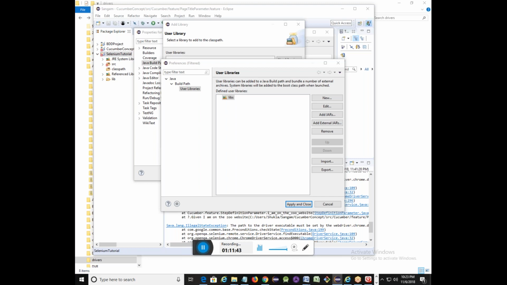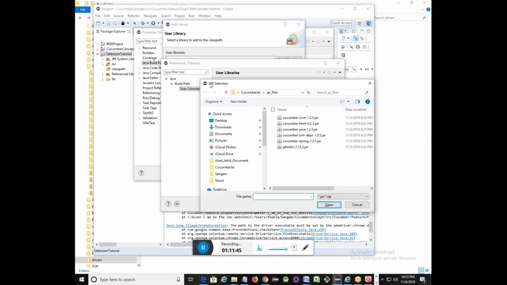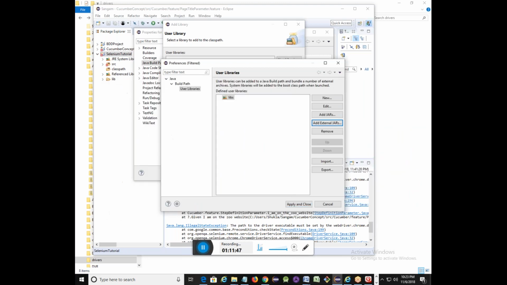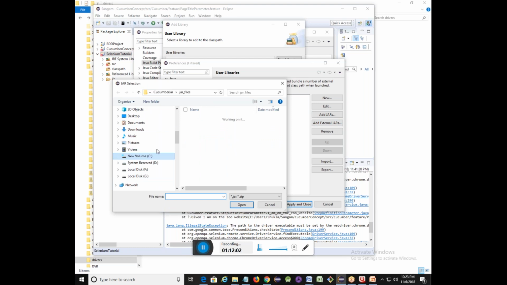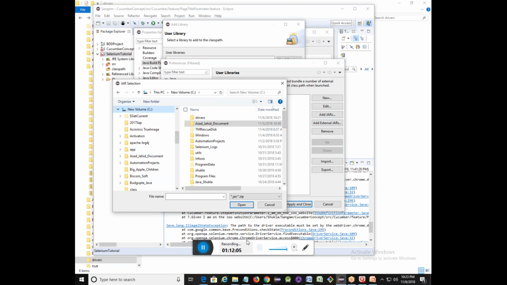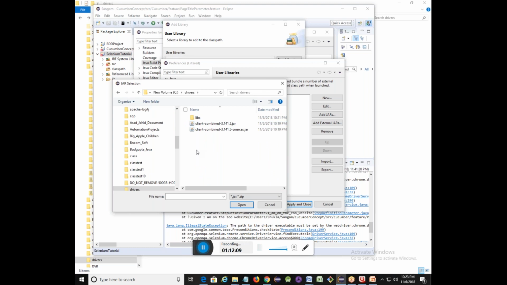Okay, just give me the control. I think. Yeah. There you go. That is hiding. Okay, now click on it again. Click on Add External Jars. It should open a pop-up. Okay. Now go to the C drivers folder. Drivers. Yes. That's the one.